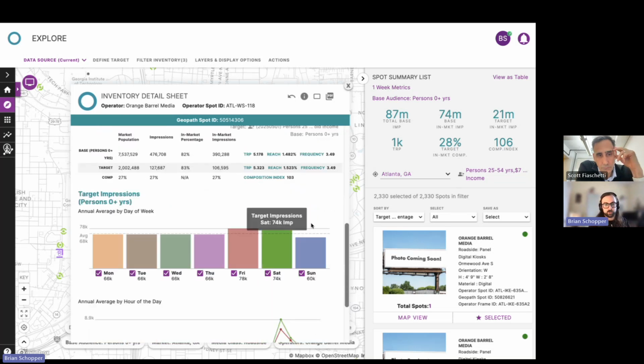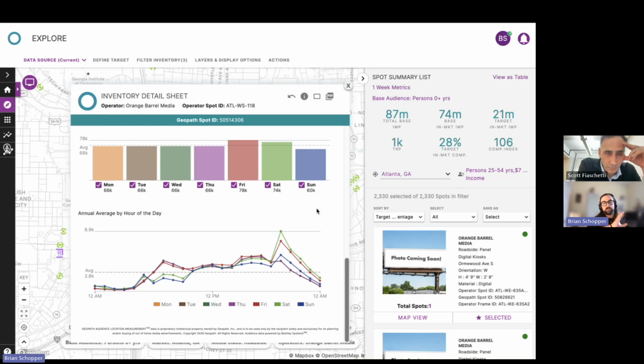The last thing I just wanted to quickly show at the bottom here is this fluctuation of impressions throughout hours of the day or days of the week. And this can be really helpful, especially if you're looking at a digital unit, or if you are trying to make some decisions based on commuter patterns or driving patterns. This can be really helpful for driving that kind of decision making.